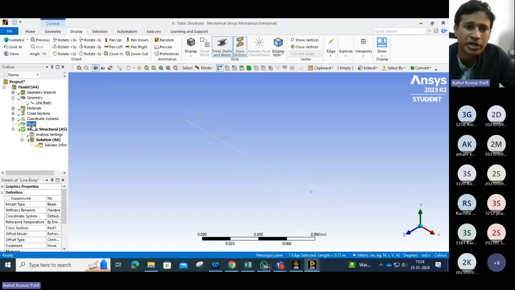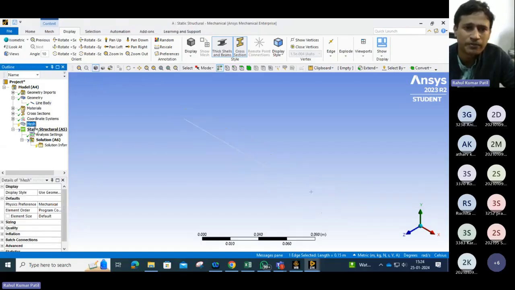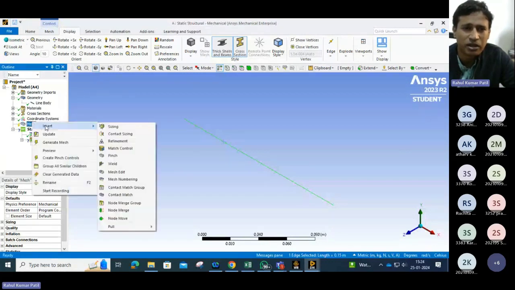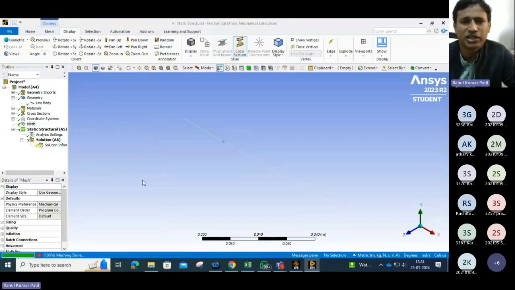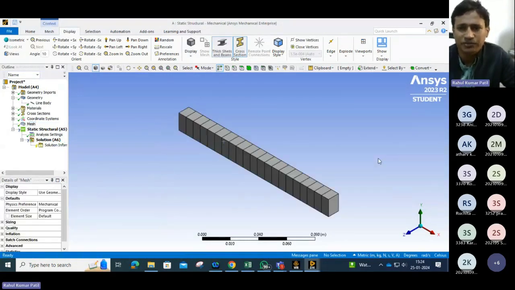So how can we do it? Just go to this mesh. If I go to this mesh, click on it, and press the right button and generate the mesh, see how the geometry looks. Now it has been divided into a number of small sectors.